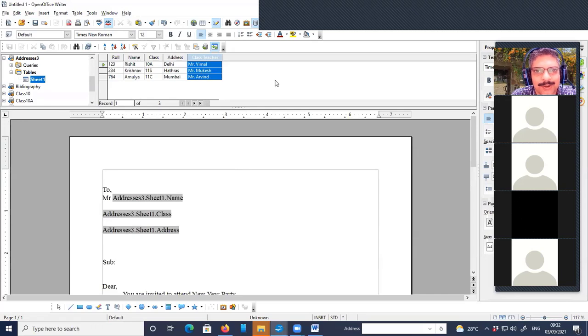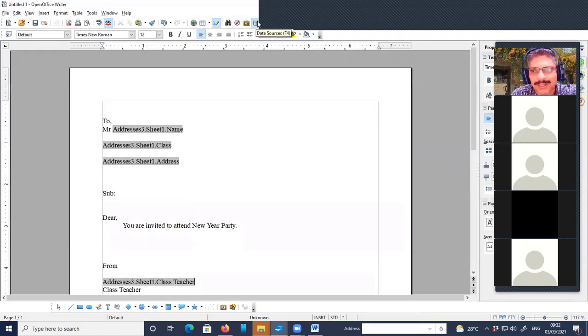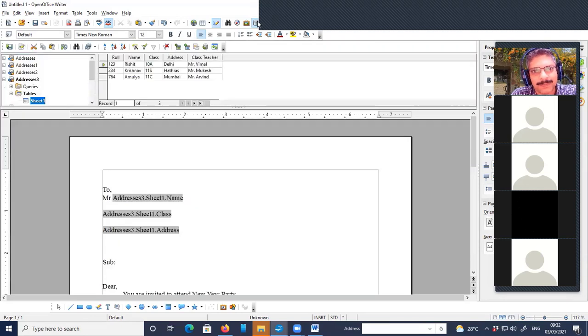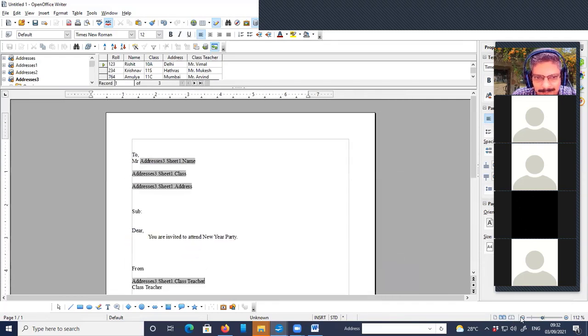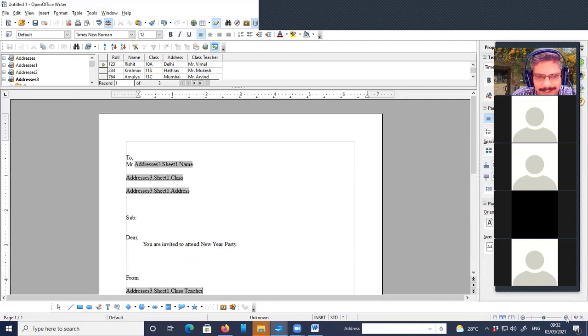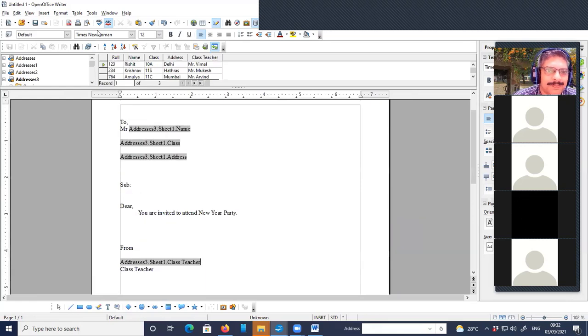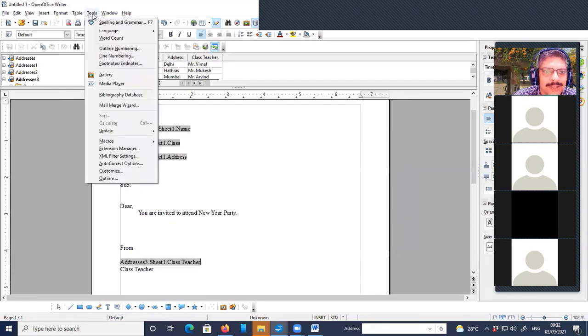Then I go to the previous yesterday's work. Now I don't want this particular table, so I can just click on this database button once again, data source, and it closes the data source for me. If you want to keep it open, you can keep it open. It doesn't matter at all, right? You can just reduce the size so that our sheet, or main document, is visible to everyone. So I'm just going to place it like this. Then click on Tools and go to Mail Merge Wizard.